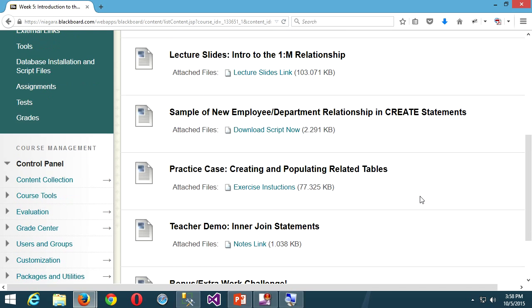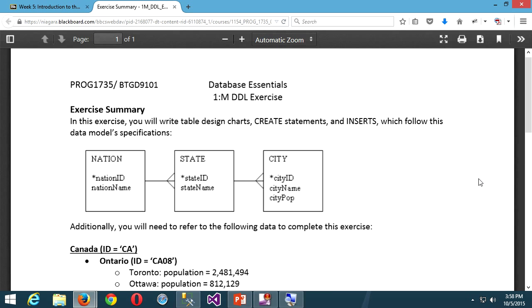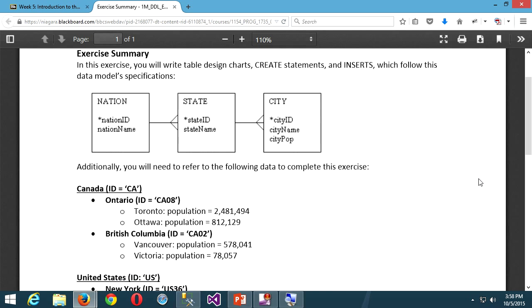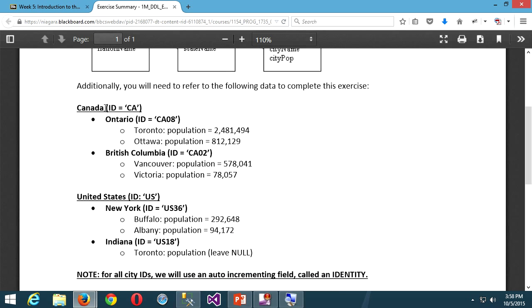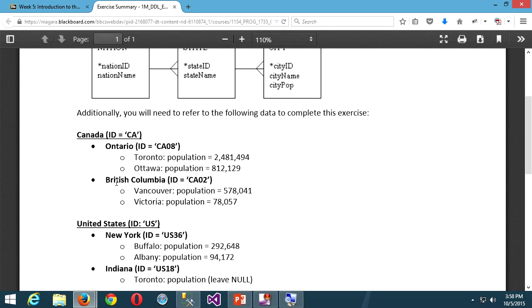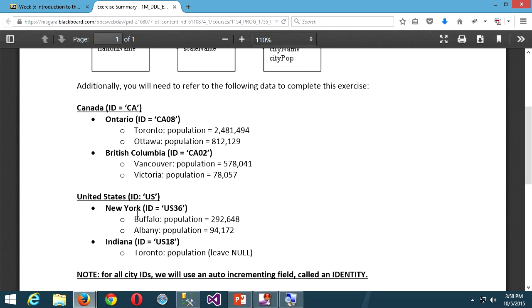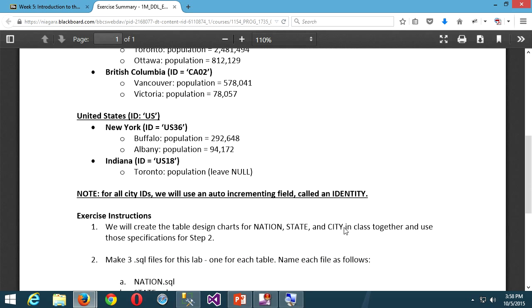Going back in here, practice case. Here's our nation, state, and city. We're giving you this information, and here's some sample data. Canada, ID equals CA, has these two provinces. Well, we know there's more, but we're just giving a little bit of sample data to work with, with these values here for the name and the populations. And we have another country here, US, New York, Indiana, with various cities and so on with populations. So that's our sample data to work with.